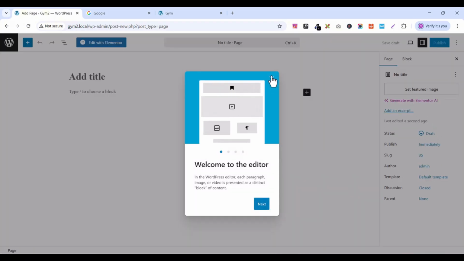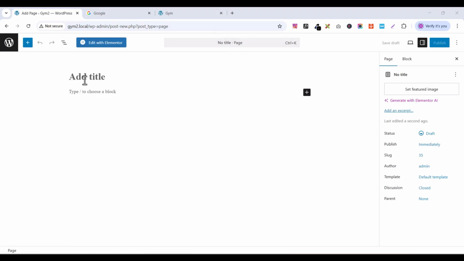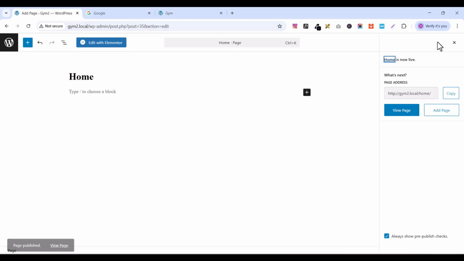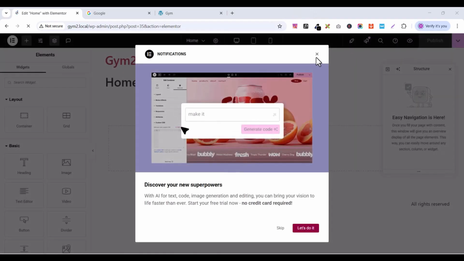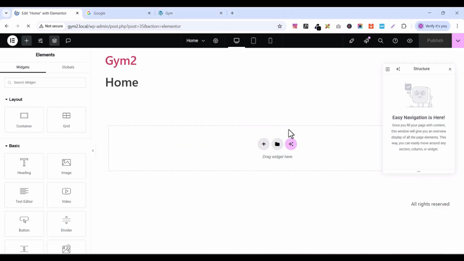Okay. So it will take you to this page. Then you are going to name our page. So you can name your page any name. So I'm going to name this one homepage. So from here, go to publish, then click on edit with Elementor. So it will take us to our working environment.